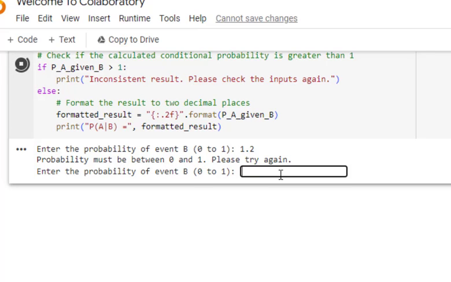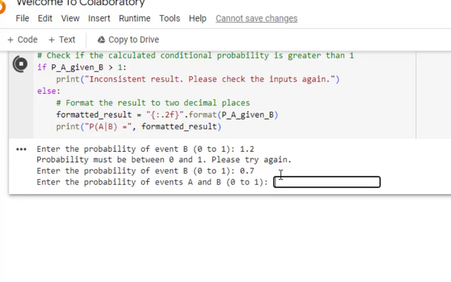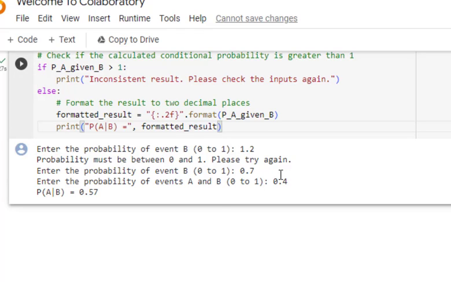So let us enter 0.7. Then probability of A given B, let us take it as 0.4. So as we are getting, the answer is that the probability of A given B is 0.57. So this is how we execute this code.